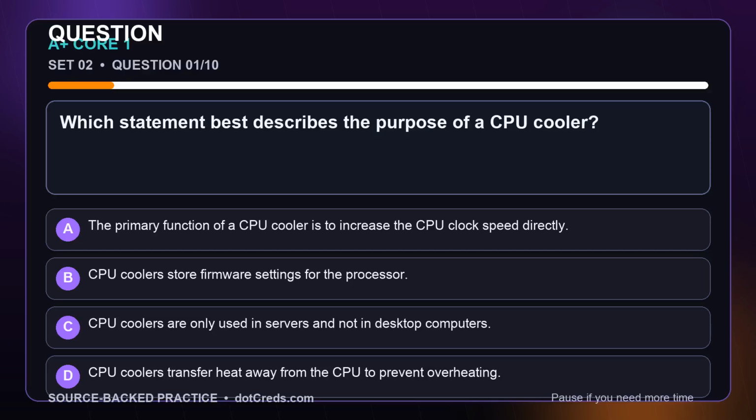Question 1. Which statement best describes the purpose of a CPU cooler? A. The primary function of a CPU cooler is to increase the CPU clock speed directly. B. CPU coolers store firmware settings for the processor. C. CPU coolers are only used in servers and not in desktop computers. D. CPU coolers transfer heat away from the CPU to prevent overheating.